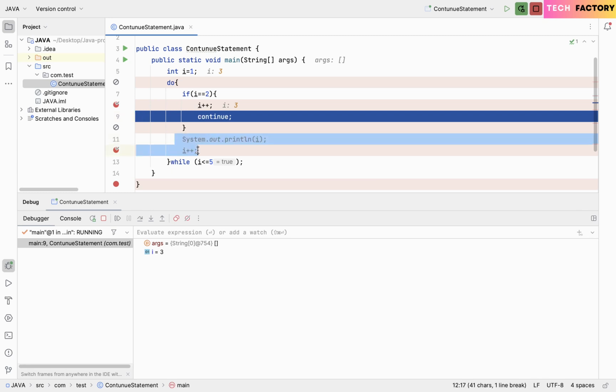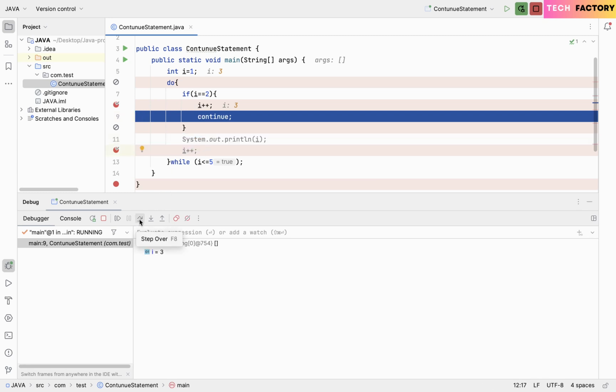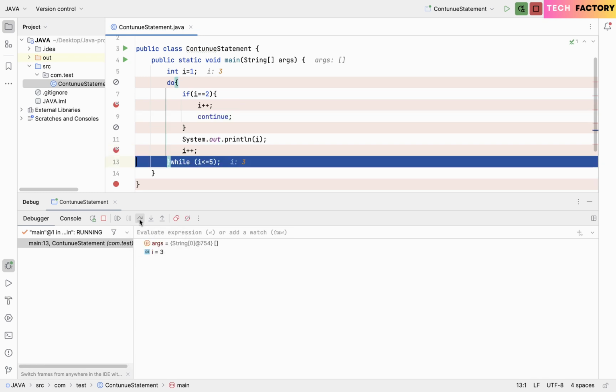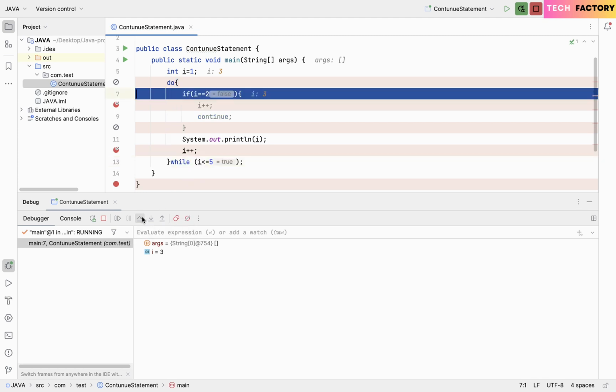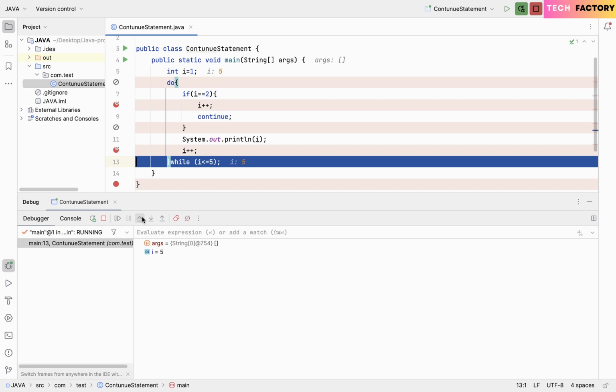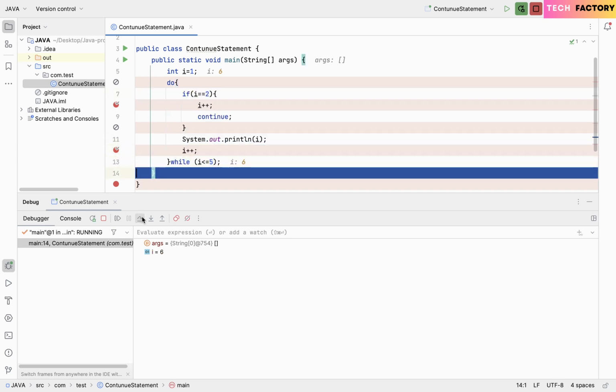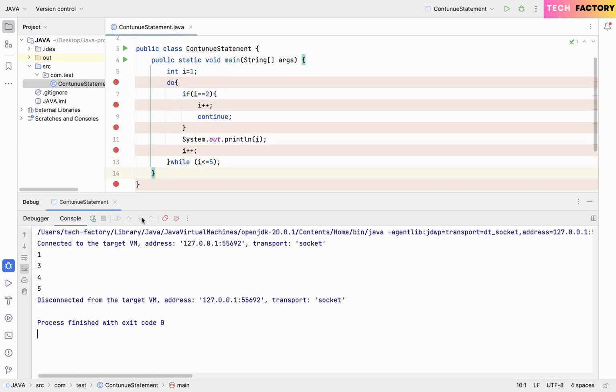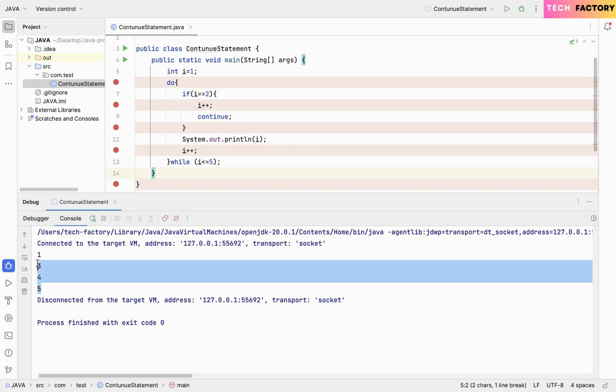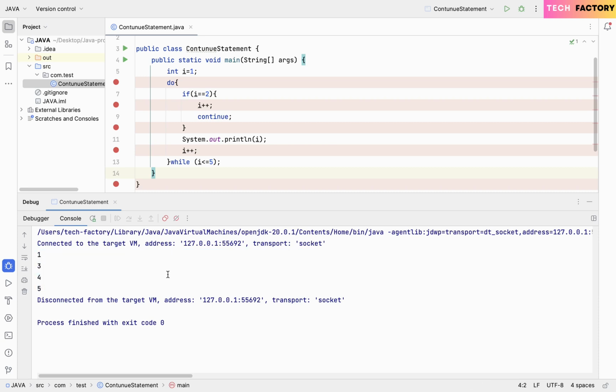Now this value will not be printed because this is how the continue statement works, and the next iteration is going to happen. So here the next iteration, you can see, is step over. Now you can see it has validated the value i equal to 3. Now we are done with iterating our do while program, and after completing this program successfully, we can see in the console that 2 has not been printed.